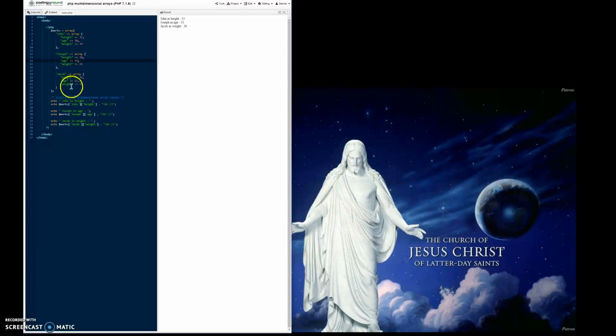In the Jacob array, we wanted to see his weight. To check all these values, we've got the array, the key, and then within that key, the key within that array, which is weight, and the associated value is 39. That's what we have on the screen.